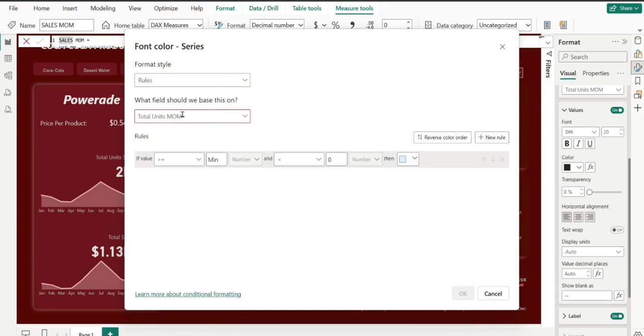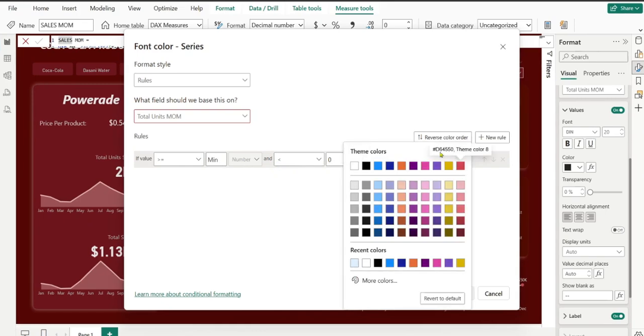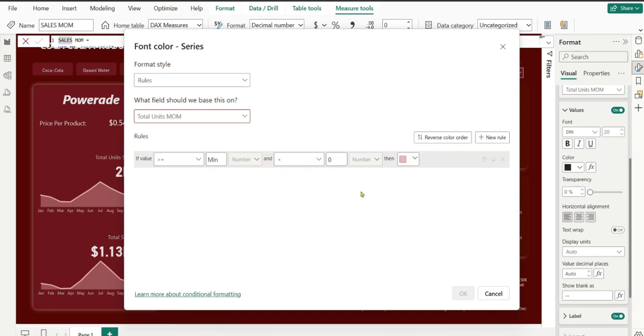Which field should we base this on? Base it on the total units month on month. So what are we trying to say? We're saying that if value is greater than or equal to minimum and less than 0, then give me red. But we used red already in the background, so we're going to use another color to visualize our negative. This time I would love to use a lighter color. Let me use this light color. If it's too dark for the background, we'll change it.